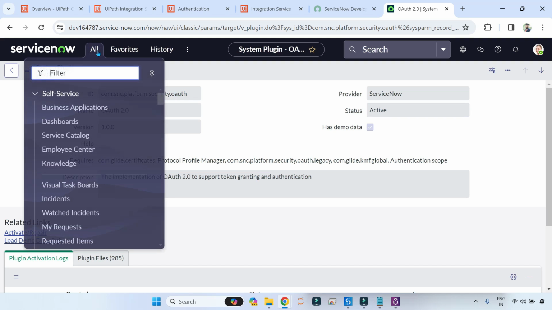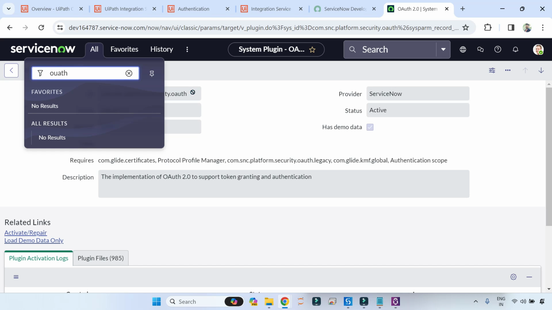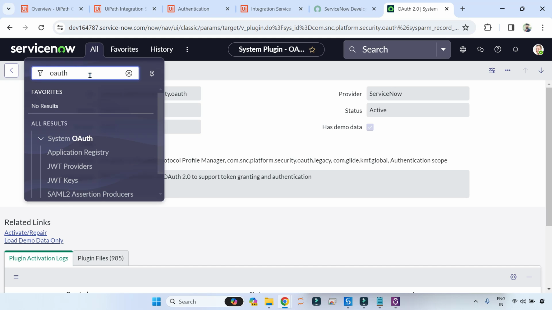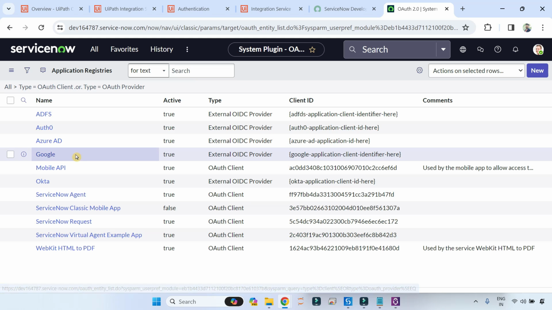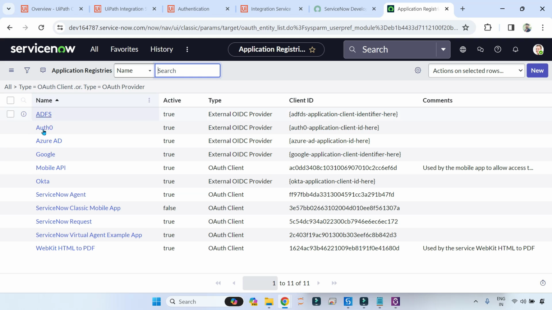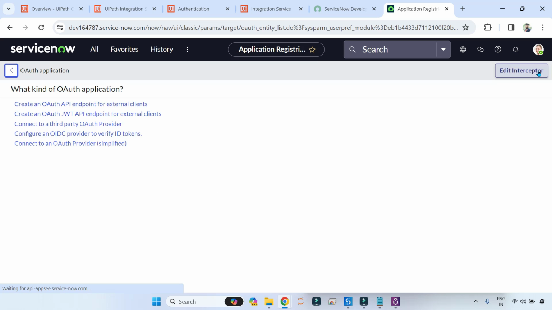After that, click on All again and simply type OAuth. So the first one we searched was plugin, and now we are getting into OAuth, A-U-T-H. Here there is something called application registry. I'm going to click on application registry. Once you open application registry, we are going to build a connection for our application. The name itself is application registration. So let us register UiPath in ServiceNow. For that, click on new.